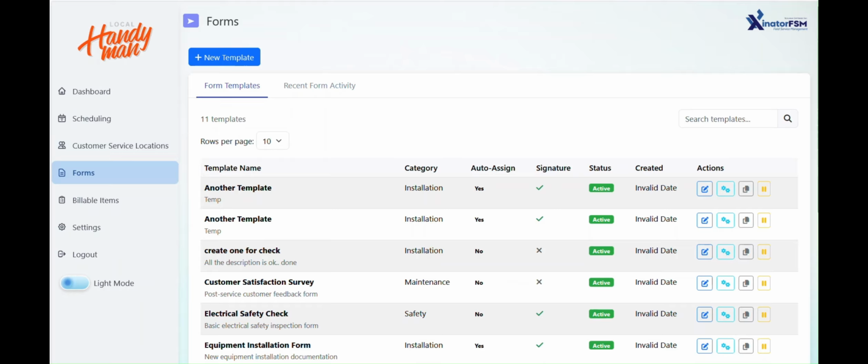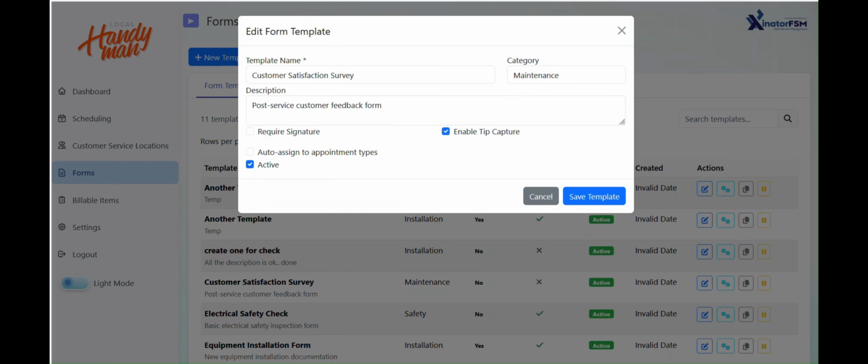In the Forms tab, we've given you the ability to not only create forms, but more importantly, to attach them to work that's being done in the field and or send directly to the customer. And from that, you'll be able to require a signature capture, which will be an auto signature in a way that is legally binding. You can auto assign it to certain appointment types, so that it's always going to go out. So a great way to put in, say, checklists, or in this case, a customer satisfaction survey that you want to capture as well. And then when that's captured in the field, it will be associated with that appointment and that customer service location.